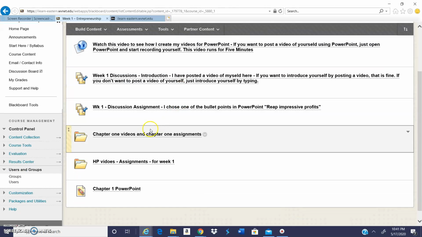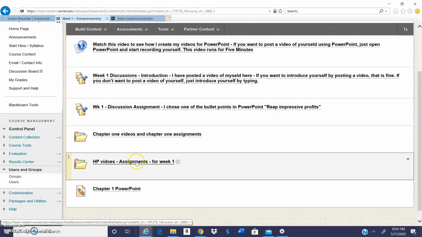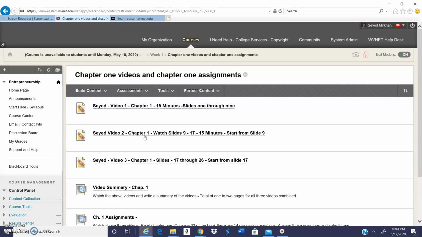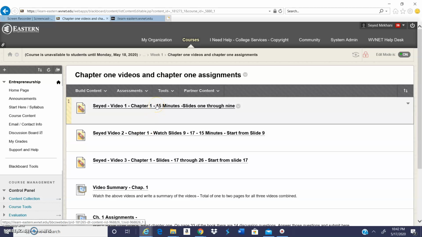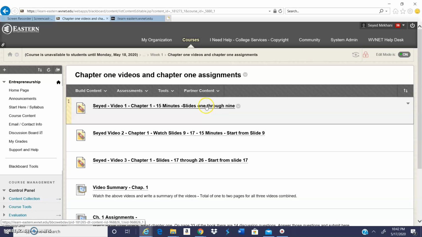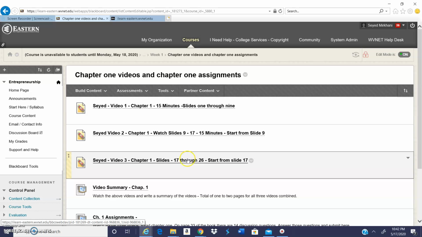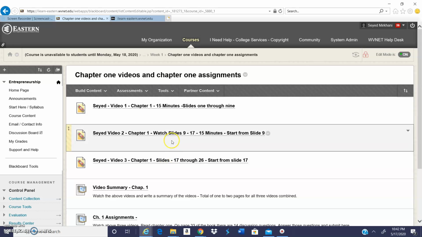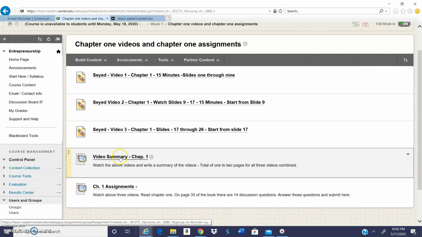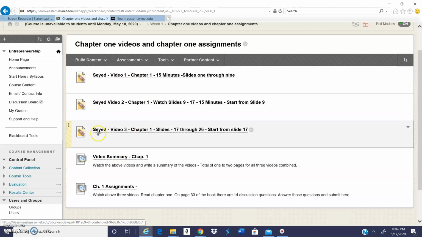Another one, we have two other types of assignments here, and one of them is chapter 1 videos and chapter 1 assignment. If I click here, this is a video for chapter 1. I have put it in PowerPoint. This is the video for chapter 1. Again, this is about slides 1 through 9, and then these are slides 9 through 17, and slides 17 through 26. After you watch these videos, I want you to write a summary of what you watched in here.